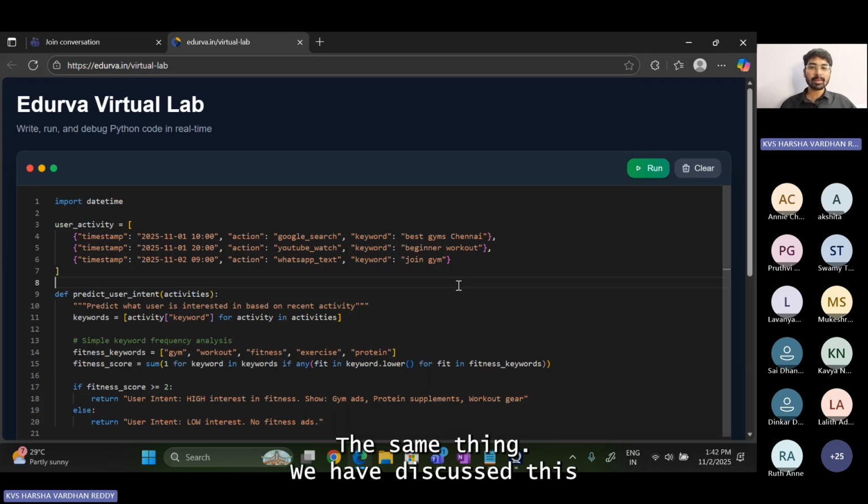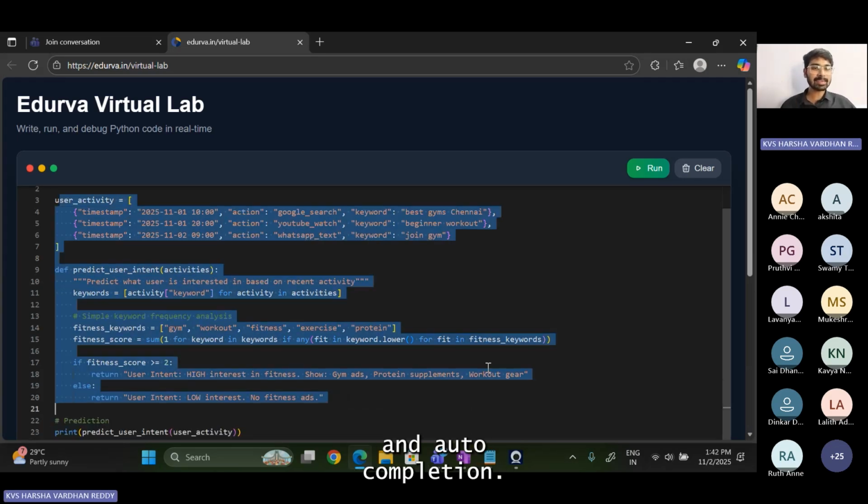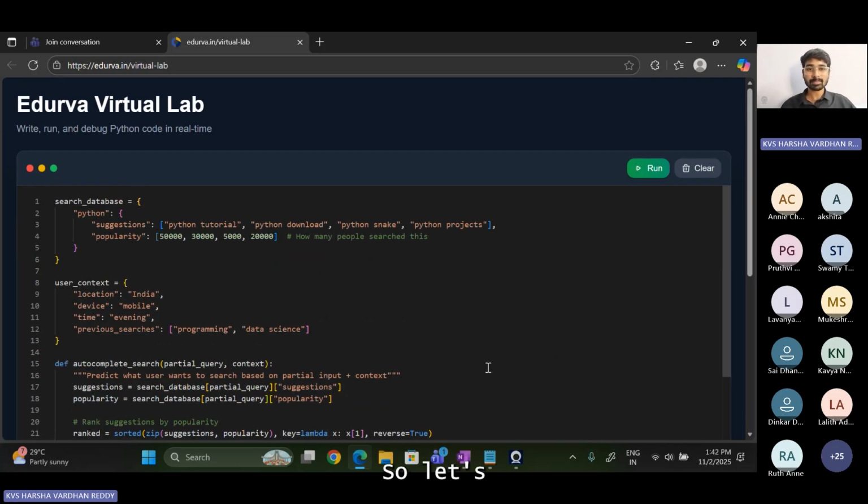The same thing we have discussed for the ads, we have for auto completion. We have a specific real life case study for the auto completion feature as well. So let's say, for example, as a user, I haven't texted my friends and I haven't watched my YouTube videos related to gym. Then how are these features working?